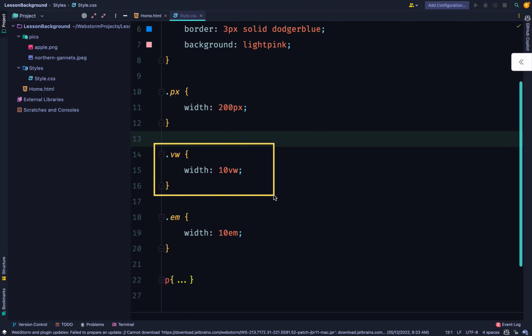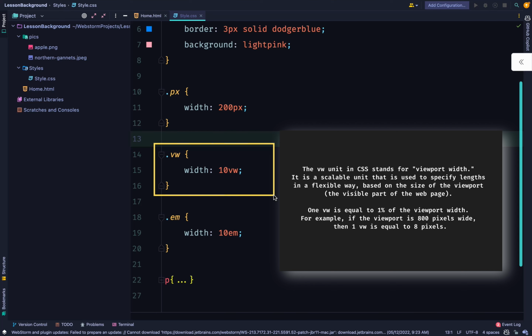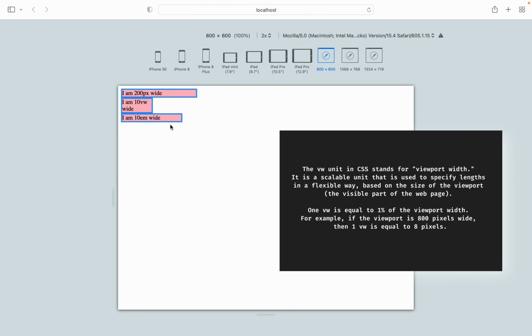A common length unit you will come across is the viewport width. This unit, 1 VW, represents a percent of the viewport's width. In our example, the total viewport width is 800 pixels. 10 VW is 10% of 800 pixels, which is 80 pixels.